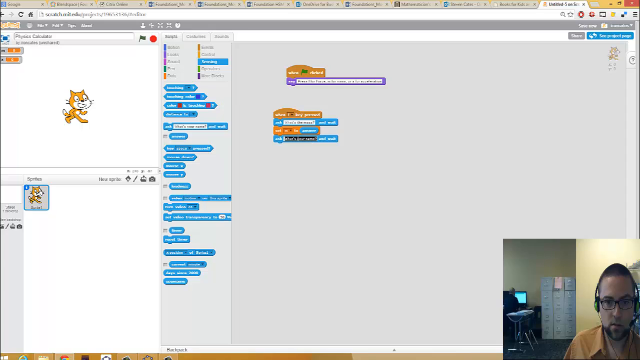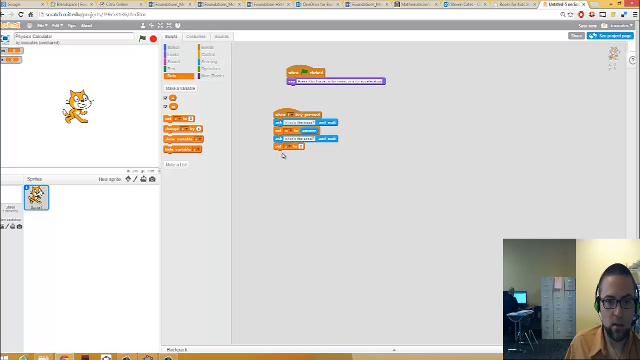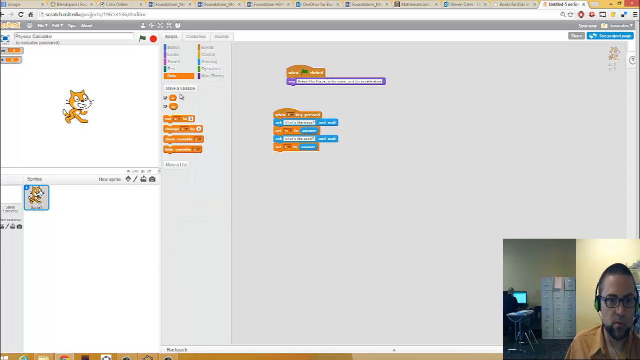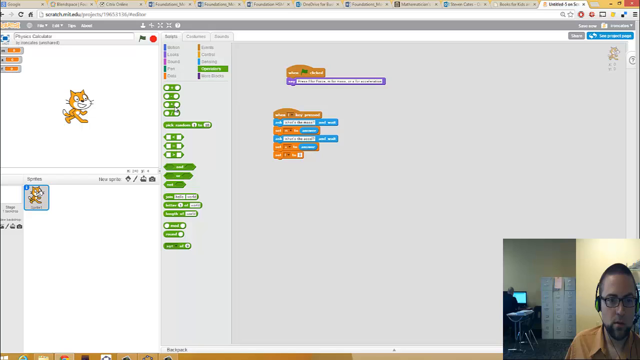So ask, what's the acceleration, and set A to the answer. And now we're ready to do the math on it, right? Because force is equal to mass times acceleration, so we need to make a new variable. But we have make variable, how about F? We're going to set F equal to some math, so we use operators, and we use the times.